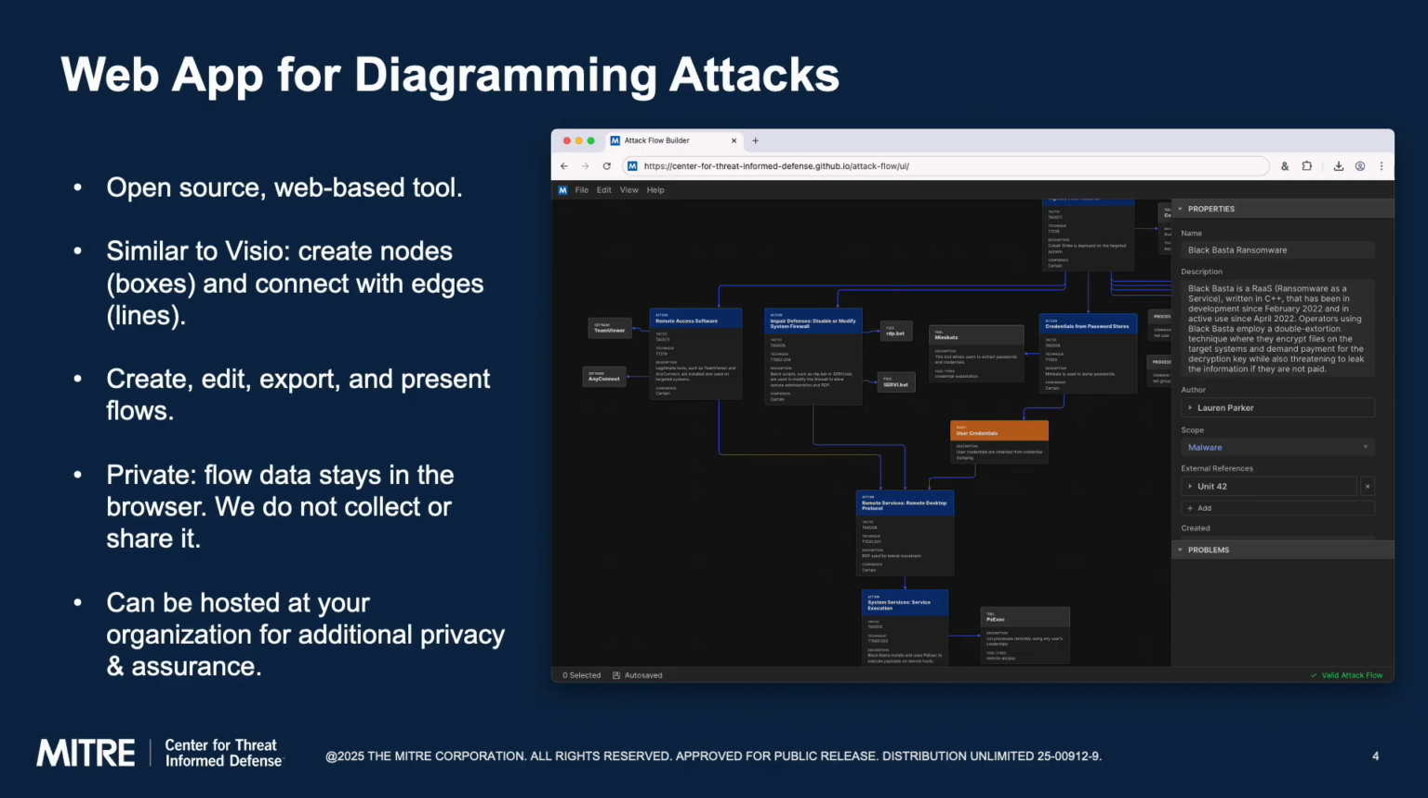And as a reminder, the data in Attack Flow is private. It stays in the browser on your computer. We never collect it or share it. And for additional assurance and privacy, this can be hosted inside of a Docker container at your own organization.